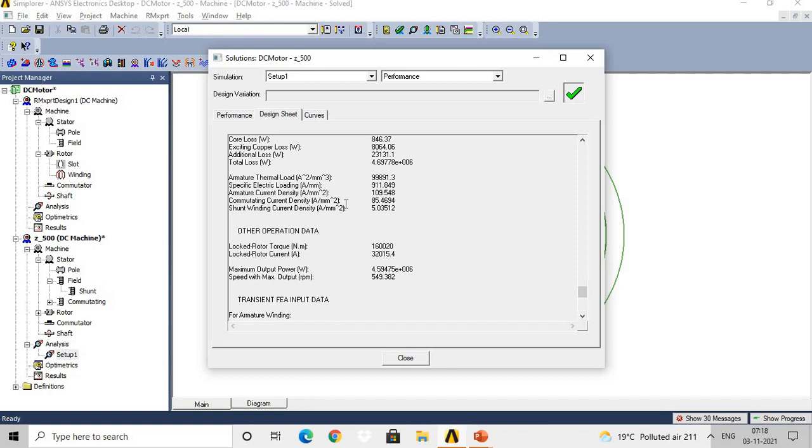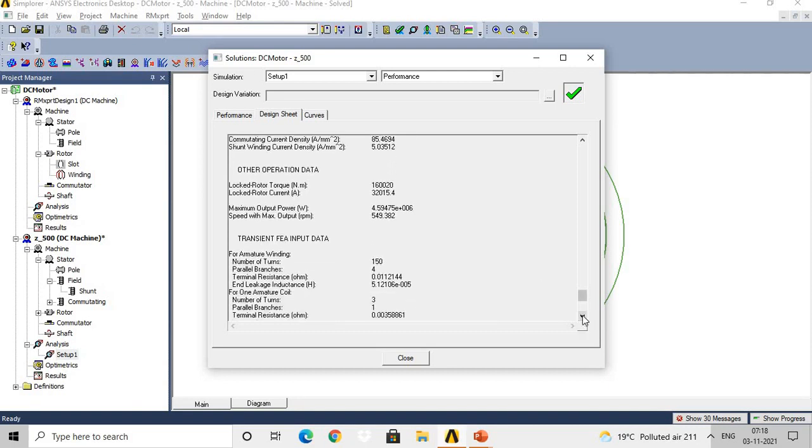Apart from that, armature thermal load, specific electric loading, armature current density, commutator current density, shunt winding current density, this information is available. Then other operational data like locked rotor torque, locked rotor current, maximum output power, speed at maximum output. So this information is available.